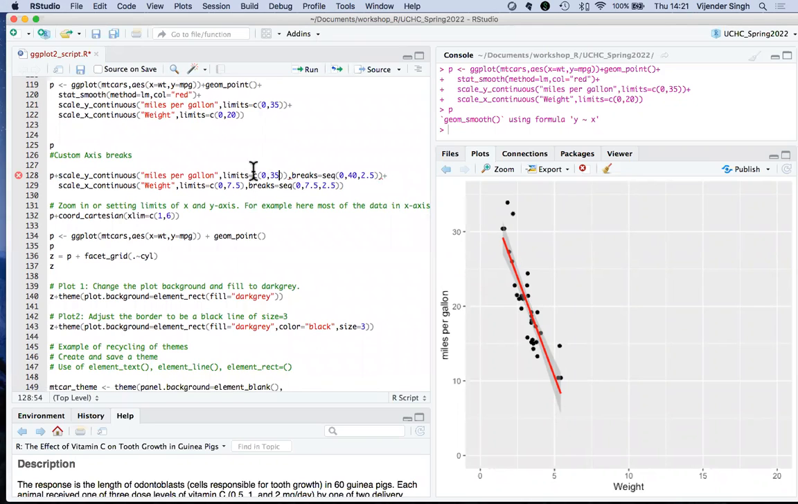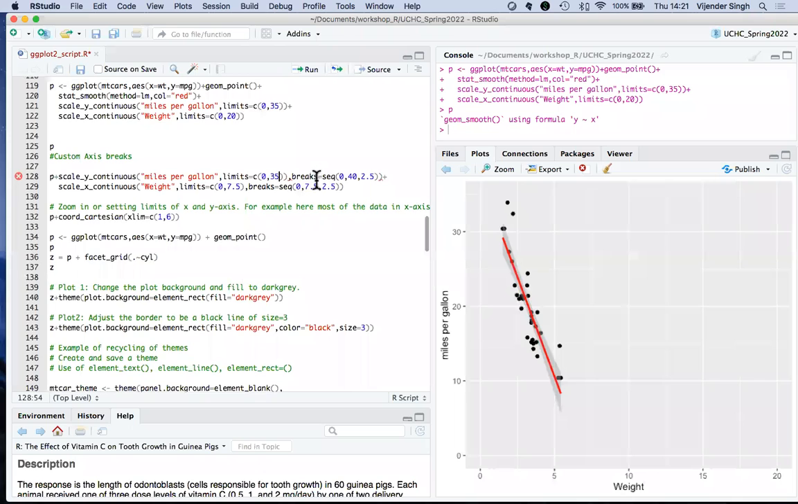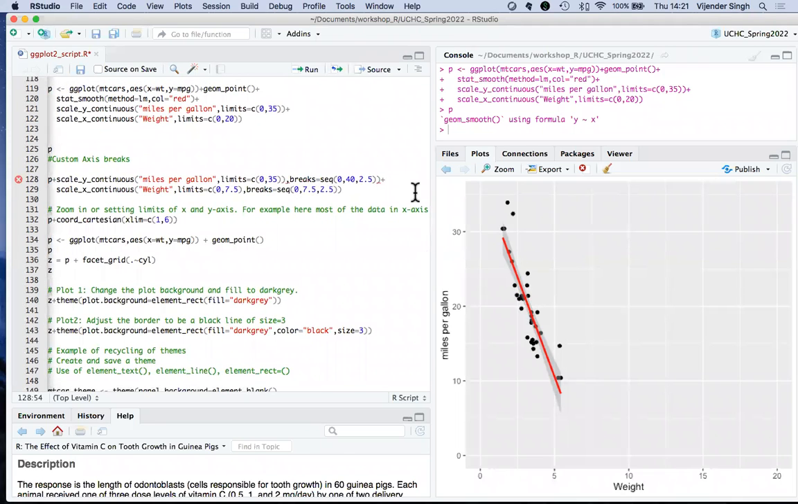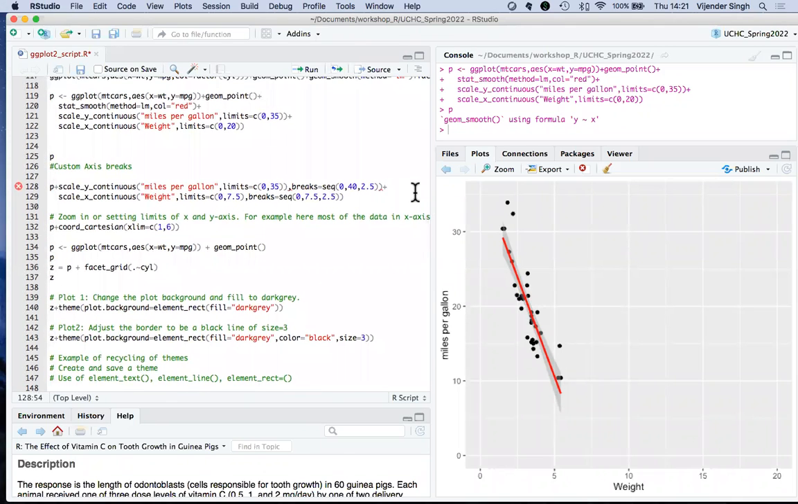So the limits of the y-axis start at 0 and end at 35, and the breaks essentially tell what size of gap you want between the ticks on the x-axis and y-axis. So for breaks, the sequence goes from 0 to 40 and jumps by 2.5. So it starts with 0, 2.5, 5, 7.5, 10, 12.5, 15, 17.5, 20, and so on and so forth.